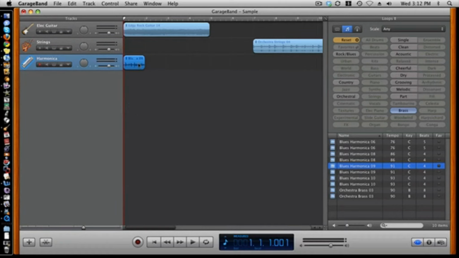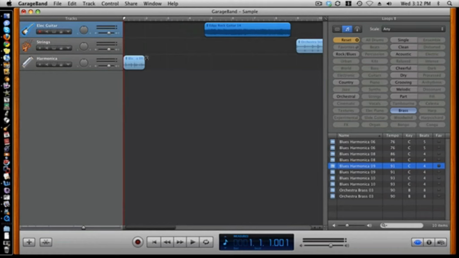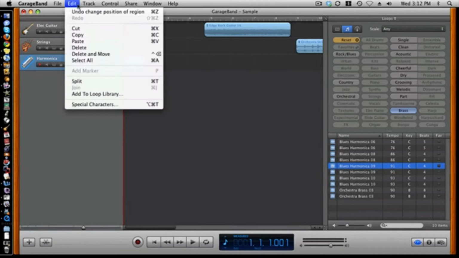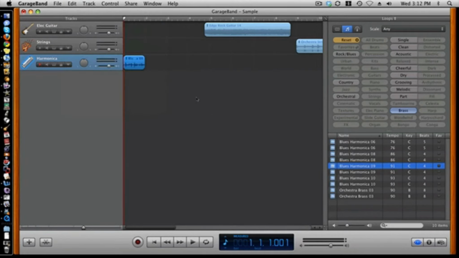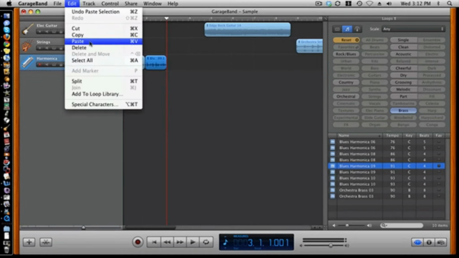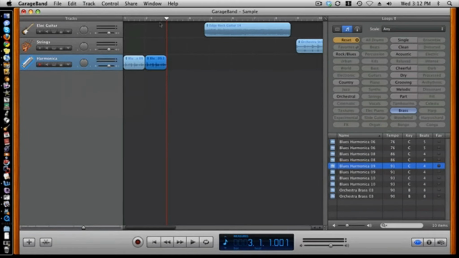Okay? Now, let's say, for example, I wanted my blues harmonica to be a little longer than what it is by default. There's a couple ways you can do this. You can actually select it and use the shortcut Command C to copy, or edit, copy, and move your playhead, which is this red line here, over, and paste, which is Command V or edit, paste. Now you can do this over and over and over again. So let's listen to the sample.